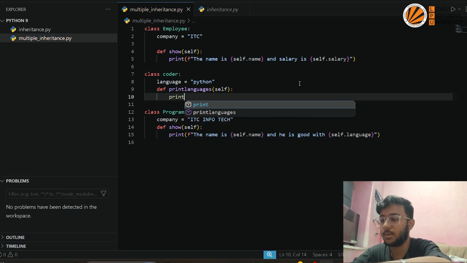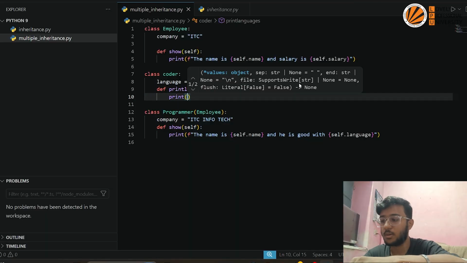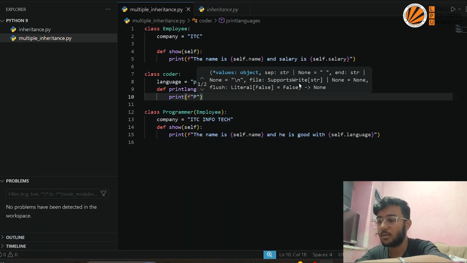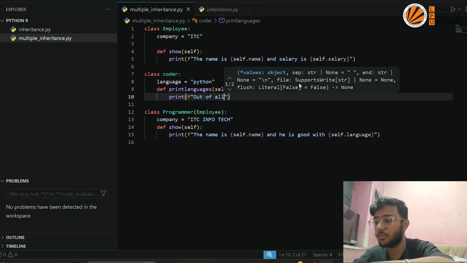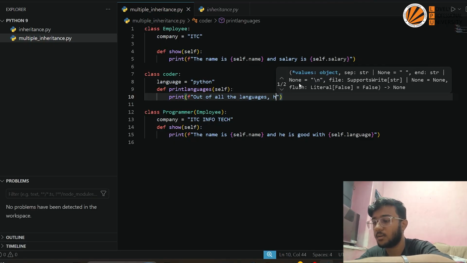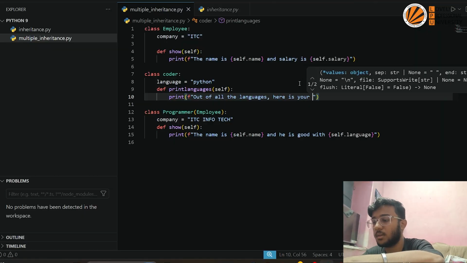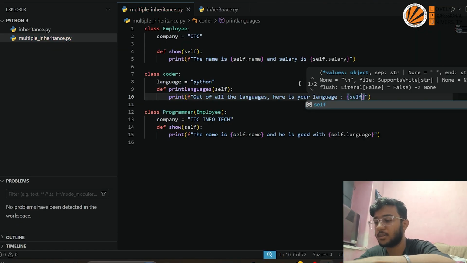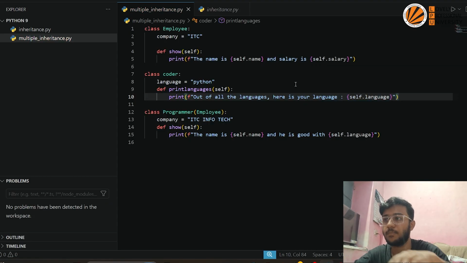Then it prints, what it will print, out of all the languages, comma, here is your language, and I will give it self dot language here, just like that.